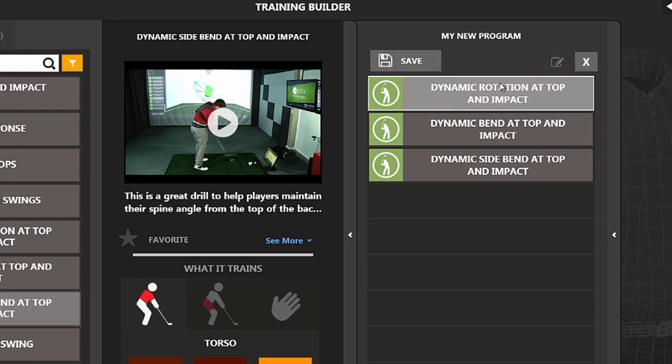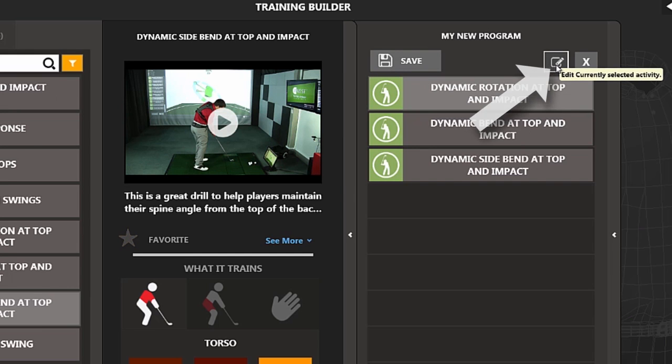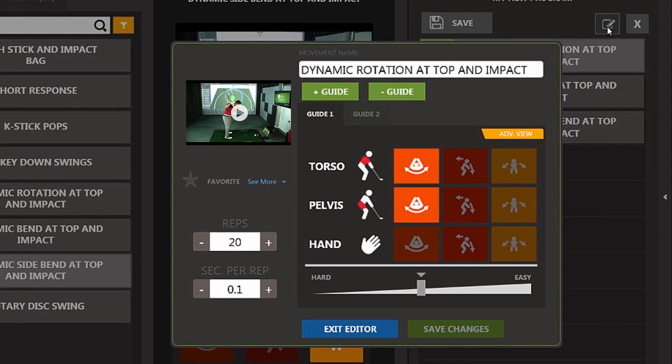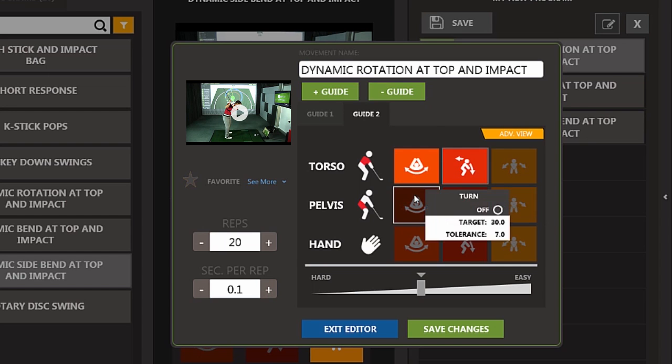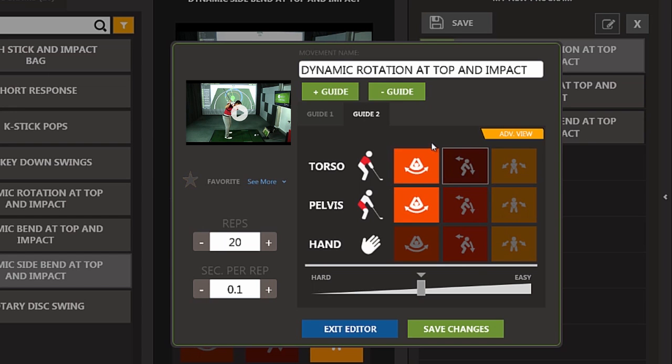Now prior to doing that, let's just say that dynamic rotation at top and impact, I want to edit that drill before I load it. So now I can come in here and I can actually see I've got rotation turned on for the torso. I've got it turned on for the pelvis. But maybe for this drill, I just want to do upper body rotation for the top. So now I can turn off the pelvis. So this is where you can come in now, and you can actually turn on guide, you can turn on icons, you can actually modify all of these activities before you load them.